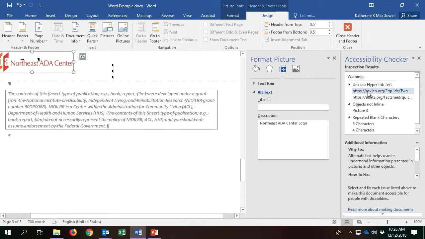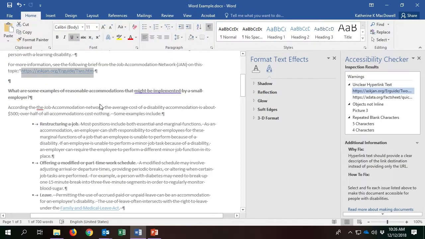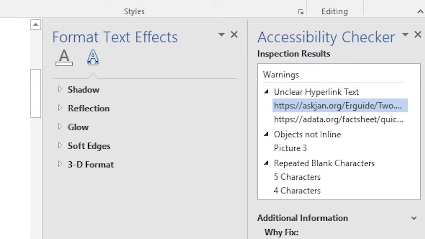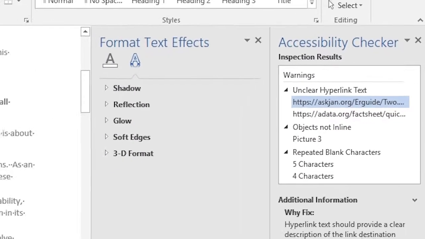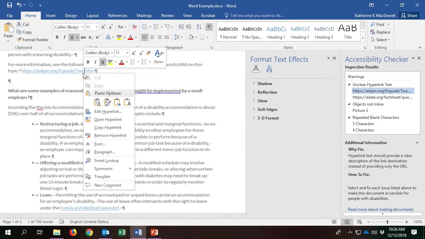After checking the image with the alt text error, go through and check all other images and graphics in the document if there are any. In the sample document, the first warning is unclear hypertext. Click on the error to highlight which link is unclear. To edit the hyperlink, right-click on it. Think about the context of the document.